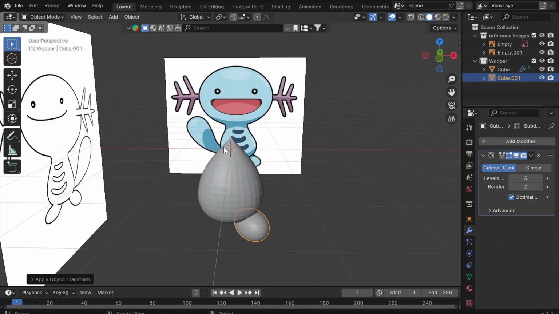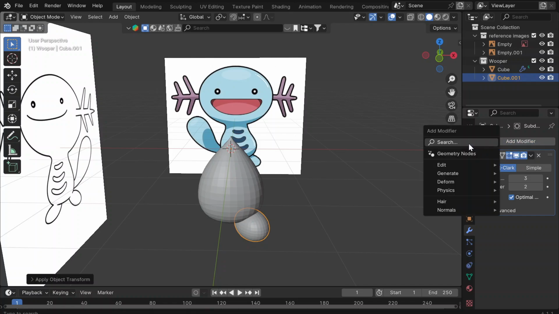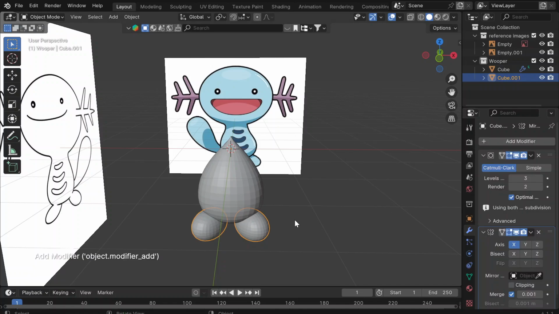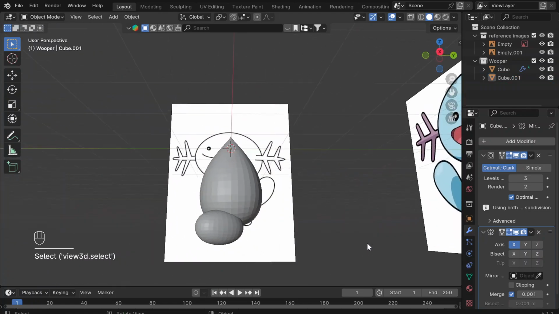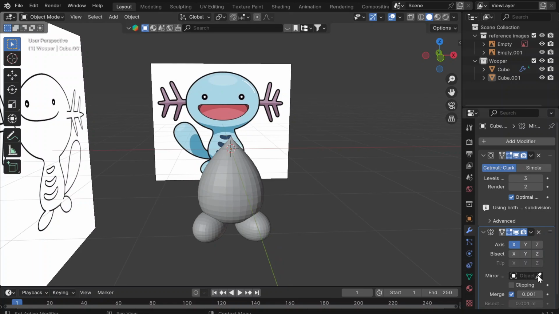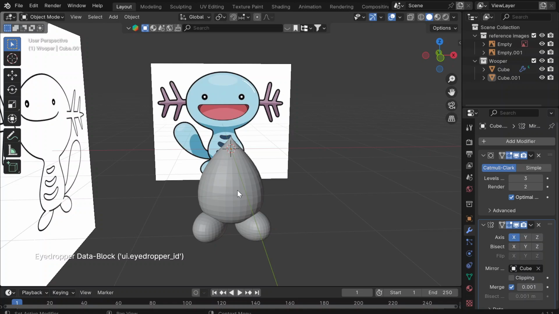I can then go to modifiers, press search, and then search for mirror. Now if I hit enter, you'll see we have 2 feet right there. And if for some reason you're not able to reset the object origin, we can also mirror across an object.